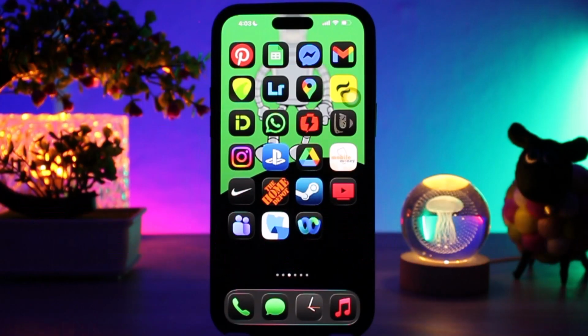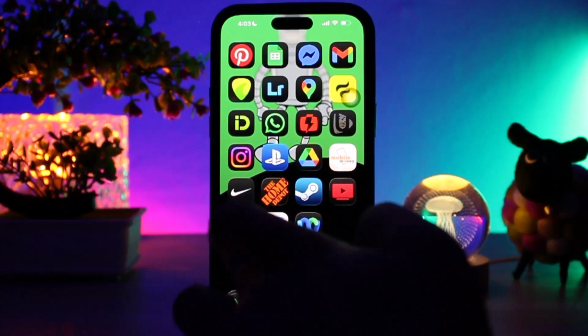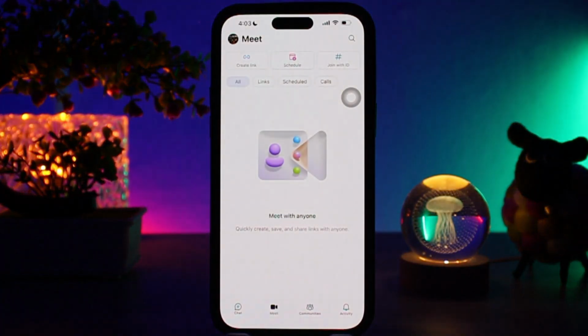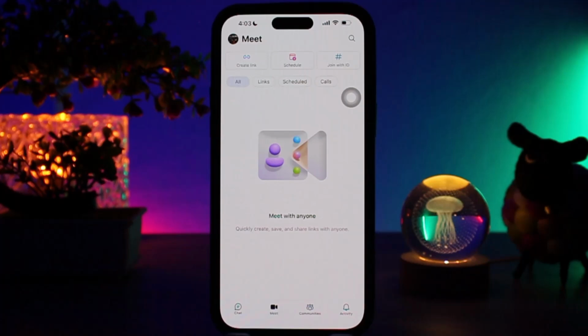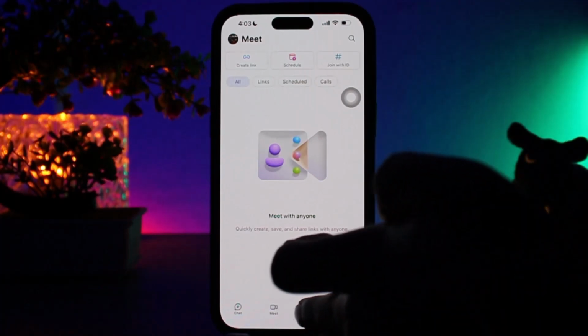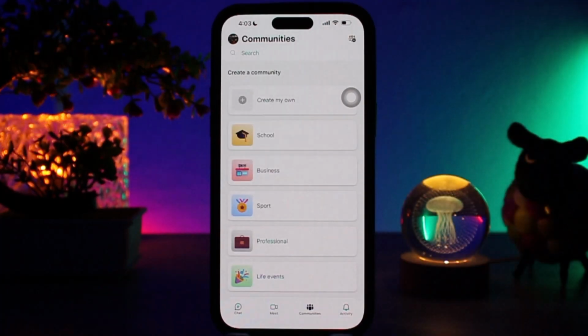Let's get started. First, open the Microsoft Teams app on your phone and make sure you are logged into your account. Once you are in, at the bottom of the screen, tap on Communities. This shows all the teams you are a member of. Find the team you want to check and tap on it. You will see a list of channels under that team.